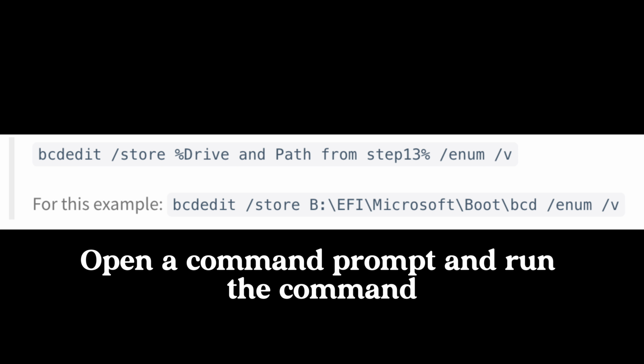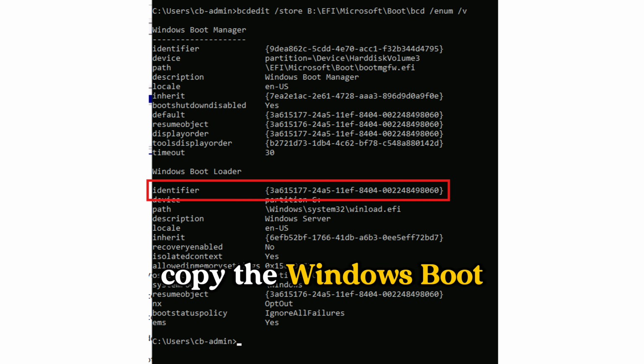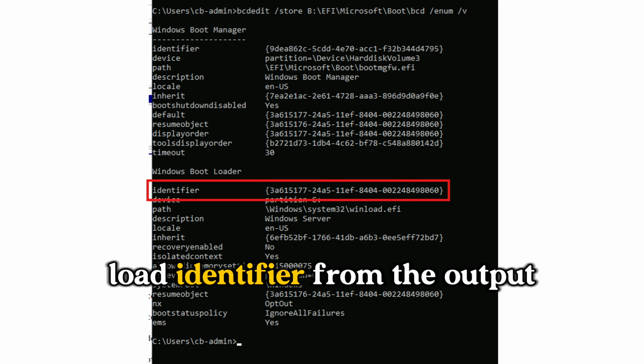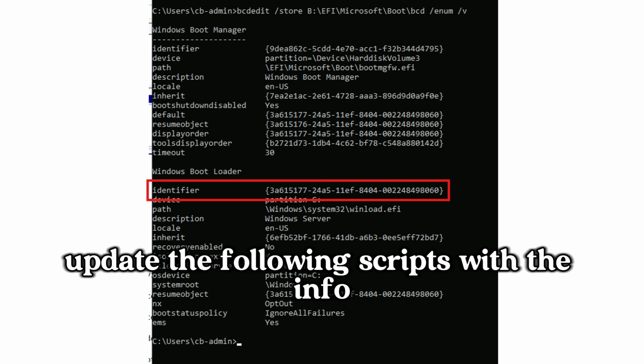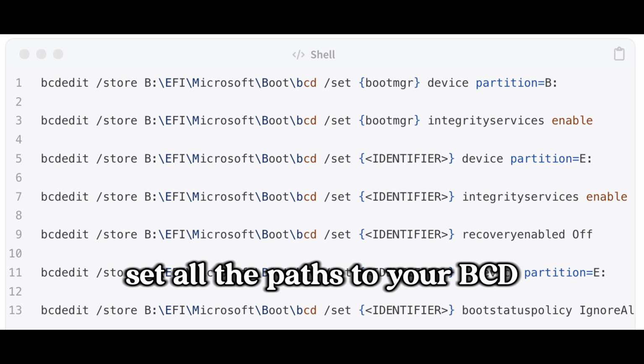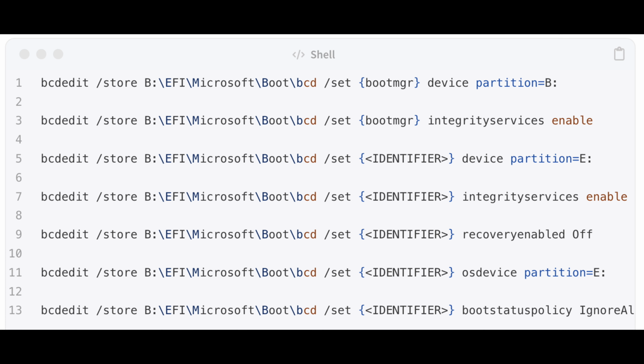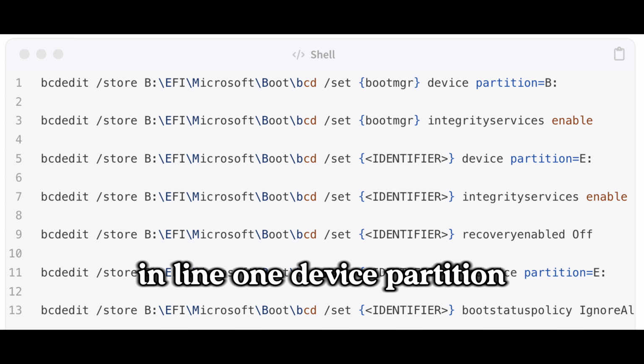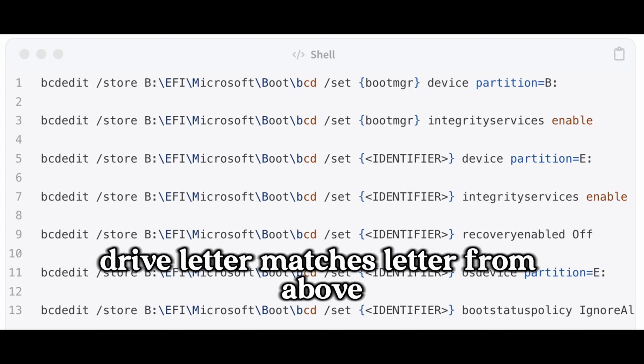Open a command prompt and run the command. Copy the Windows bootloader identifier from the output. Update the following scripts with the info. Set all the paths to your BCD. In line 1, the device partition drive letter matches the letter from the above step.